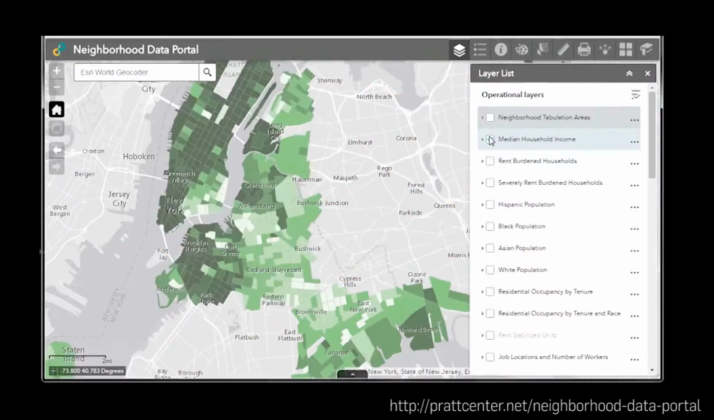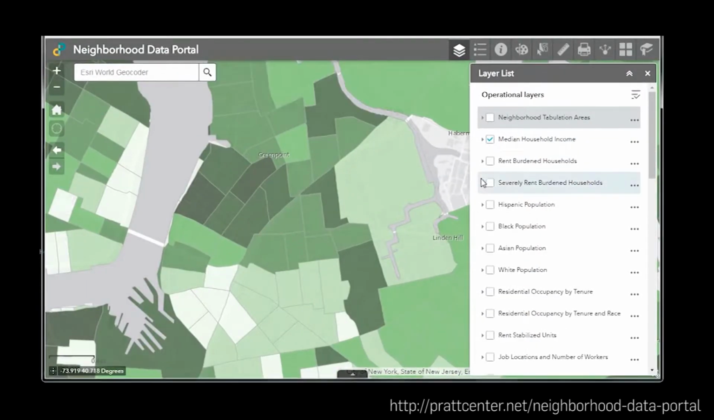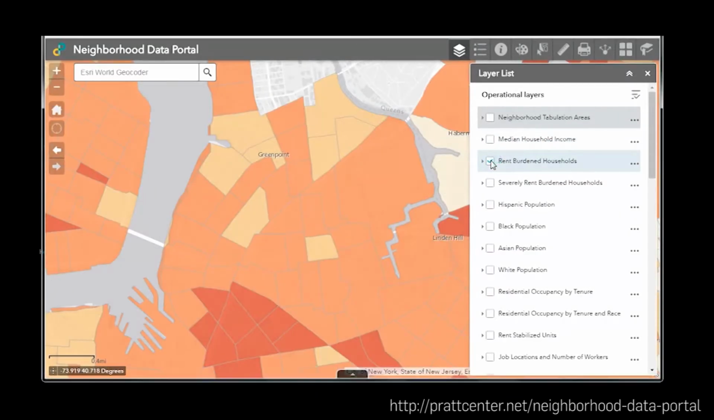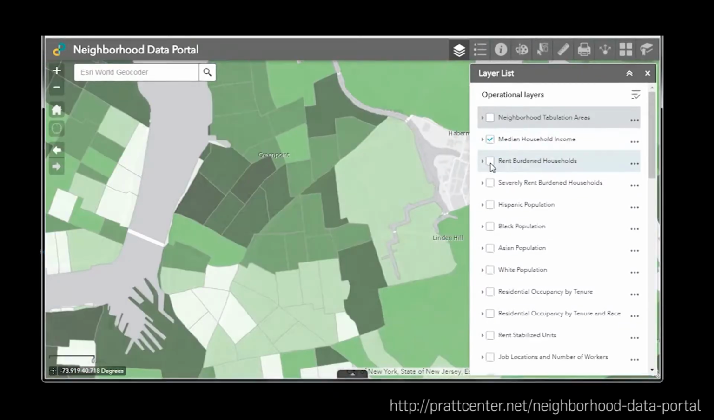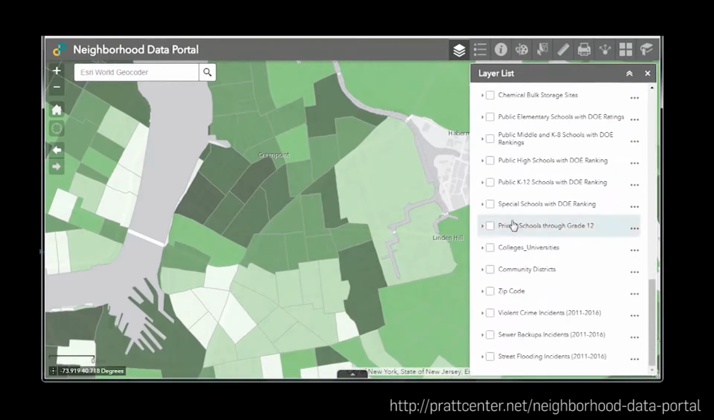As you scroll through the list of data layers, turning layers on and off, be sure all previous layers are turned off before selecting new layers. This is especially important when using color-shaded layers like median household income and rent-burdened households. Turning 2 color-shaded layers on simultaneously will invalidate both layers. Color-shaded layers can, however, be used in combination with line and dot-based layers. For example, schools, which appear as dots, can be displayed over a color-shaded layer like median household income.